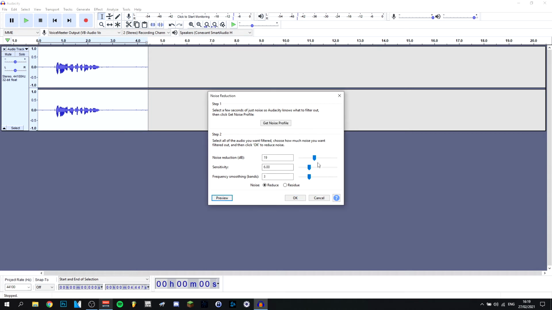As you can hear, it's not that bad, it actually works. I would put it somewhere around 18 or 17 maybe. Alright, I think I'll go with 19, it's not that bad. For the rest, the sensitivity and the frequency smoothing bands, I would definitely advise you to keep them at 6 and 3, the default ones. And be sure that Reduce is also selected here, but that should be selected already. Then in any case you click OK.